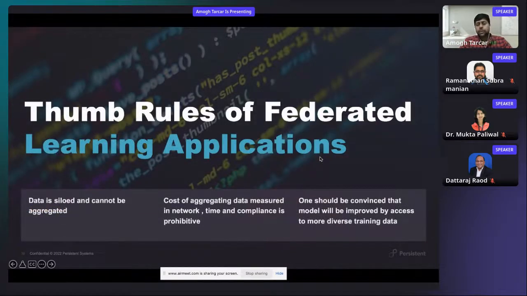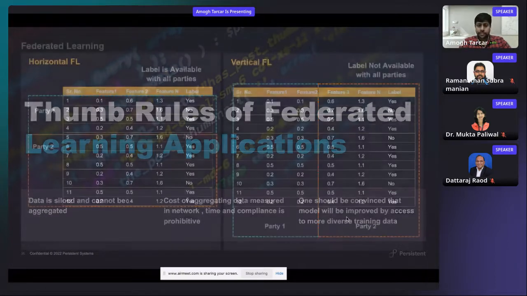A few rules of thumb for federated learning: firstly, if your data can be aggregated, you should go for traditional machine learning techniques. For federated learning, there needs to be a condition wherein it cannot be aggregated. Secondly, the cost of aggregating all this data is really prohibitive. And thirdly, we need to be convinced that the model will improve with more diverse data.